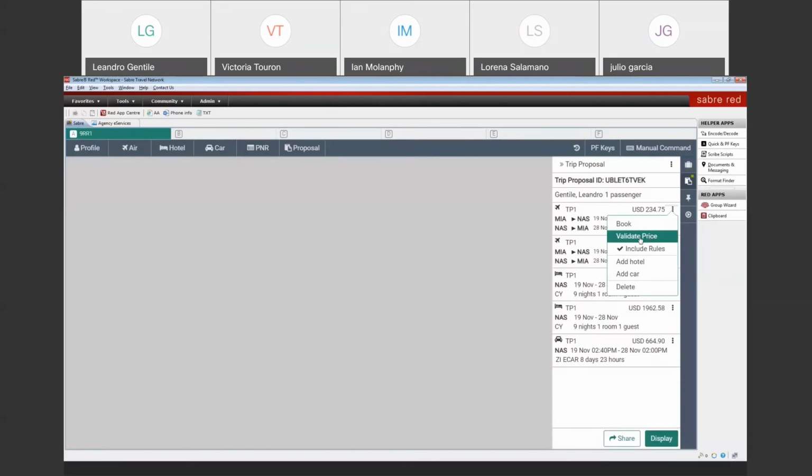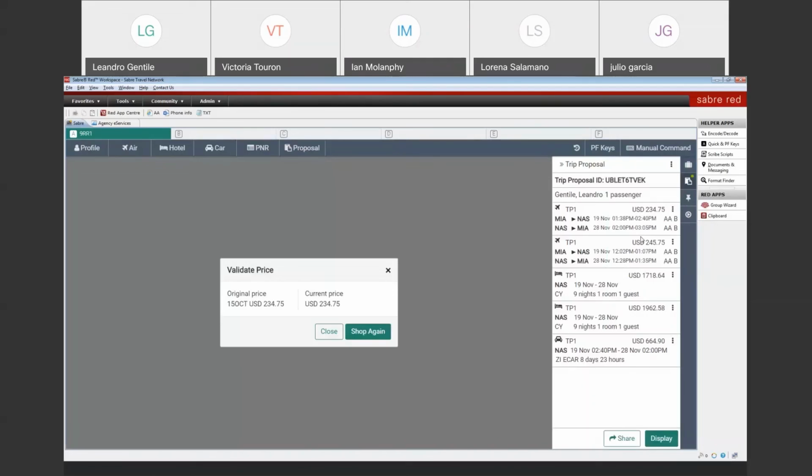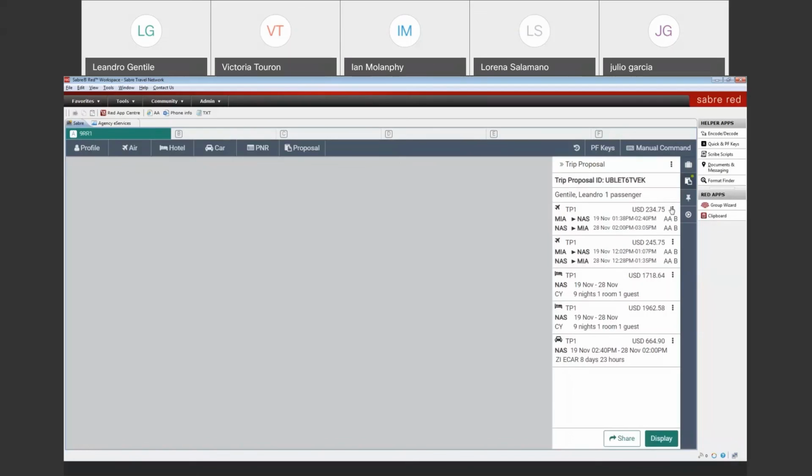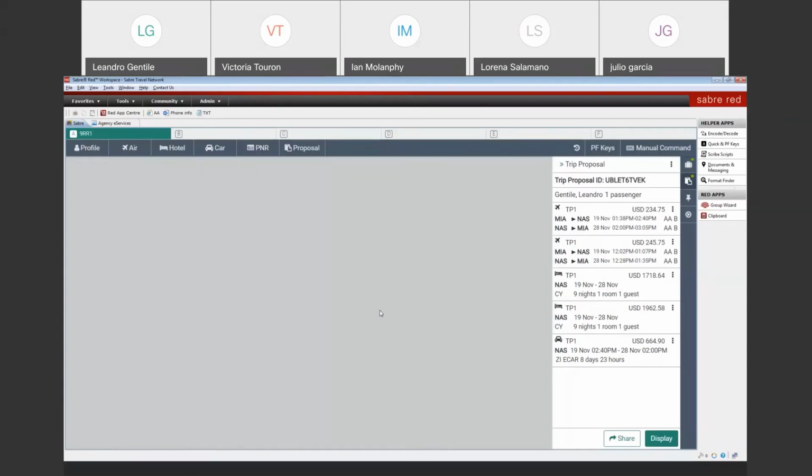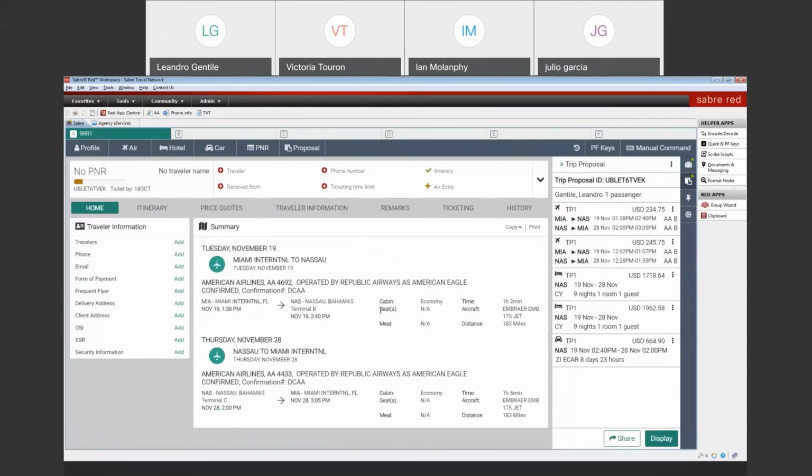Right before I book, I want to validate the price because I want to know this is still available and this is what I'm going to get at the end. So I'm going to see here the validate price, which is telling me that it's the same. And now if I really want to book this for my client, I can go ahead and book. I can do this with the air itinerary. I can do it with the hotels and cars. If you take a look at the response, the segments have been added to the PNR, and right here you will be able to see all the information.